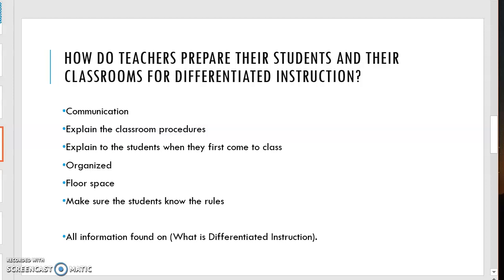If they're aware of it, then they're likely to be excited about it. The website even had different questions to ask your students on the first day so that they know what differentiated instruction is and that it's okay. For example, one question was, do we all learn the same way? And this is a great question because it gets students to thinking.